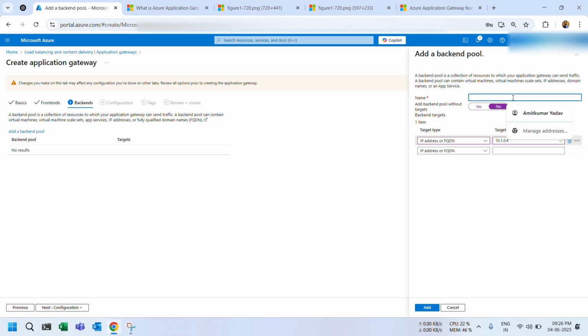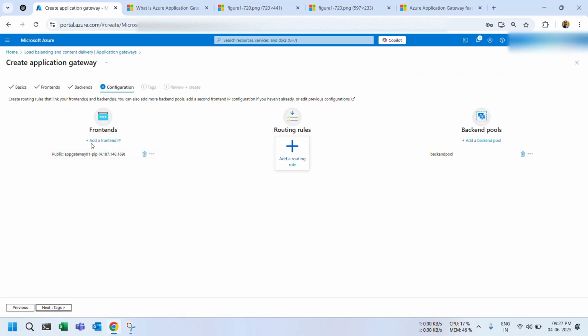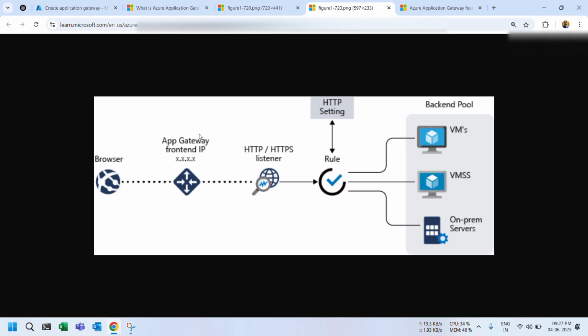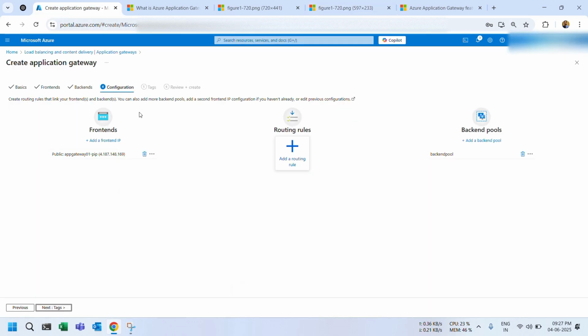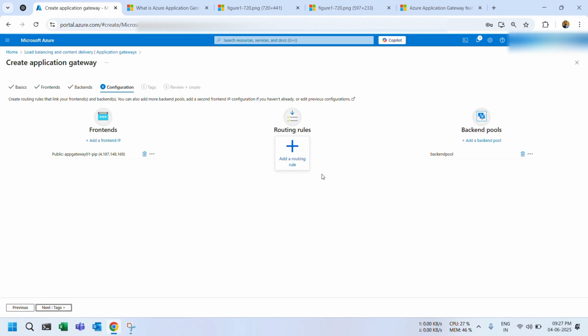I'm going to put a name here for the backend pool, or you can put your application name also, for example xyz.com, to identify the server. I'm going to click on the add button. So we have the front end IP now, which is the existing one I'm going to use. We have the backend pool now, which is the virtual machine's IP address or the NIC, anything you can add.